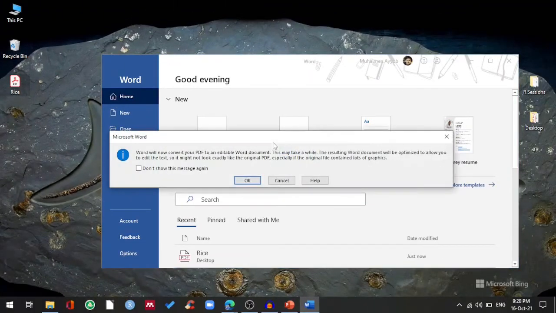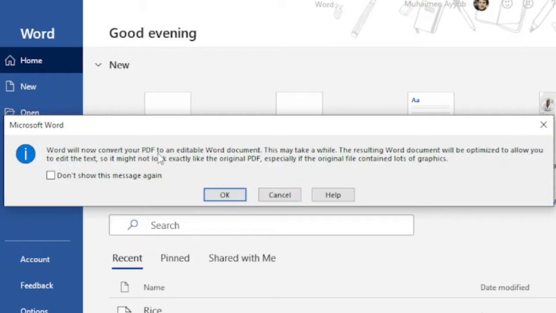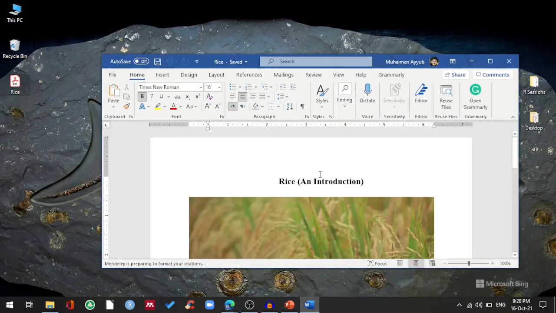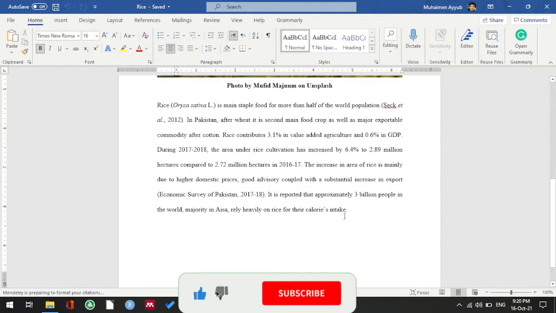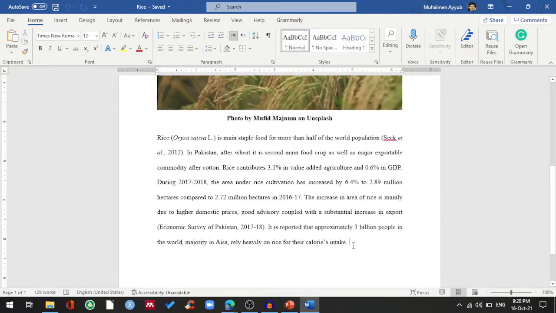Within a few seconds it will give me a message that Word will now convert your PDF to an editable Word document. This may take a while. The resulting Word document will be optimized to allow you to edit text. That's perfectly fine and I'll click OK. Within a few seconds Word will open your PDF and you can edit it however you like. You can add a picture, you can add another text or anything you want.